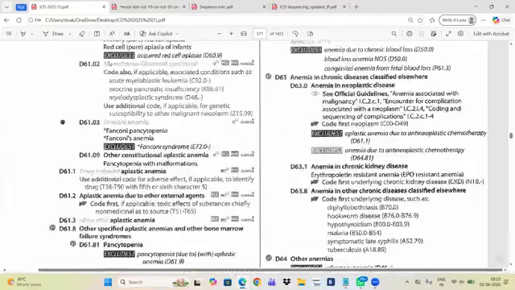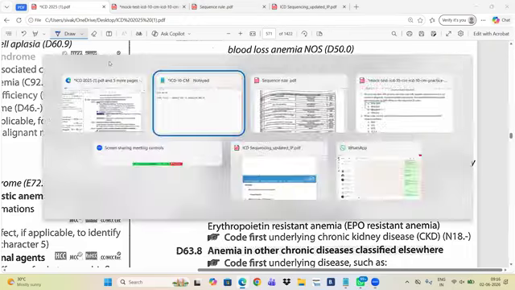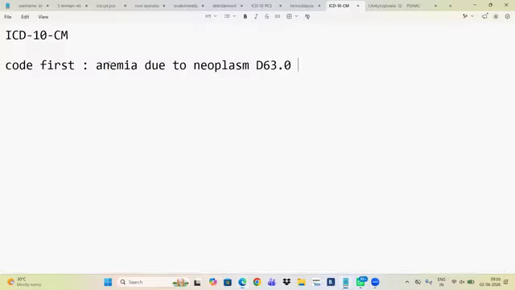See here, they documented clearly anemia in neoplastic disease, code first neoplasm, which means while we are coding D630, first we need to code the neoplasm code in the sequence. If you added the D630 first and then coded the neoplasm, it would be wrong. First we need to code the neoplasm, then the D63 code. Okay, this is the sequence. Whatever diagnosis is documented with code first, we need to code that first.